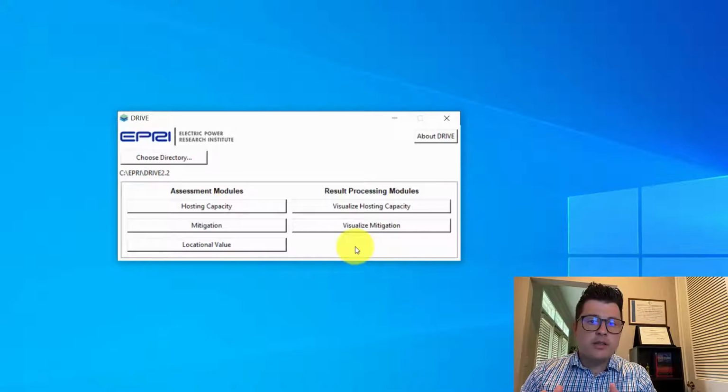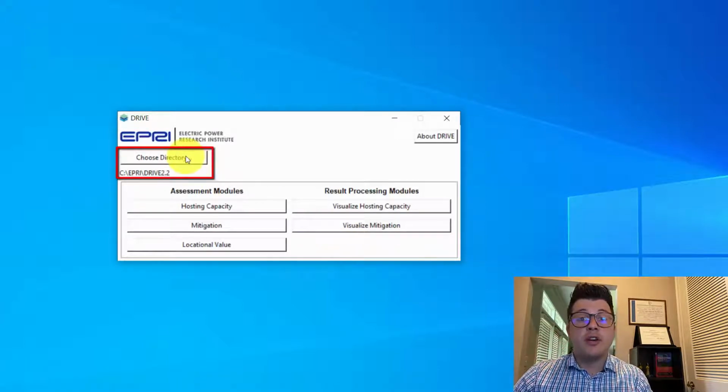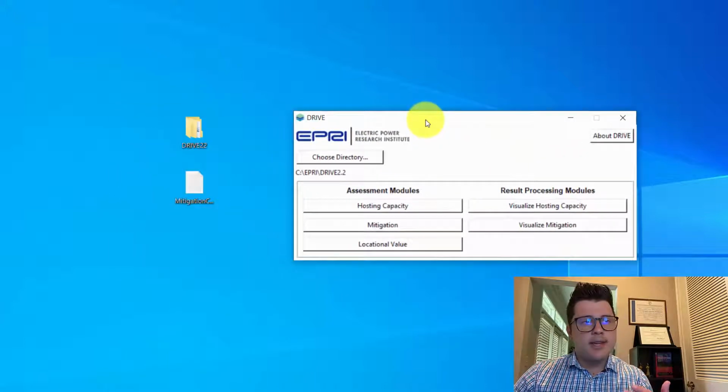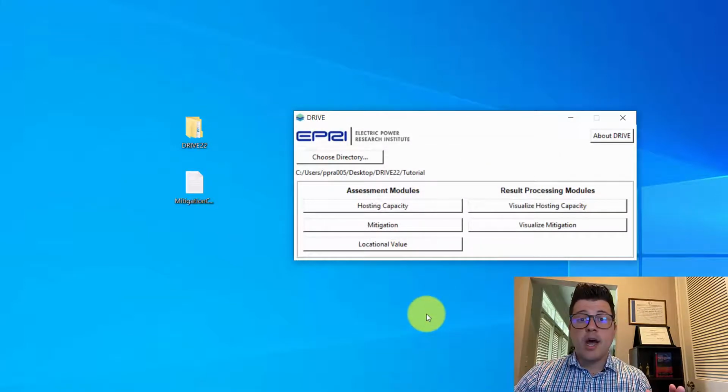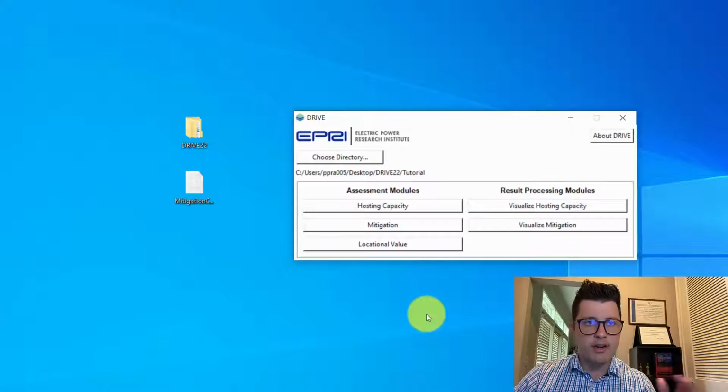But before we start to play with the mitigation module, we need to do 2 things. The first one is to choose the directory in which we have our feeder model. Remember that I just showed you, in my case, it's inside Desktop, Drive 22 tutorial folder. So let's go there: Desktop, Drive 22 tutorial. So we now have selected the folder, and we have our feeder there.